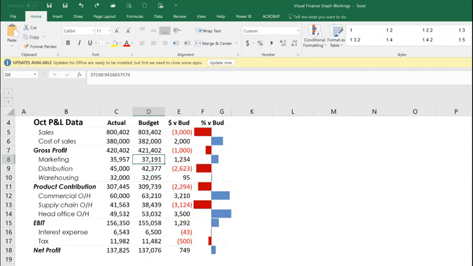So that is data bars and how you can dynamically show a variance in a table of numbers. And it's great that anyone who picks up this report will be able to see at a glance what needs their attention straight away.